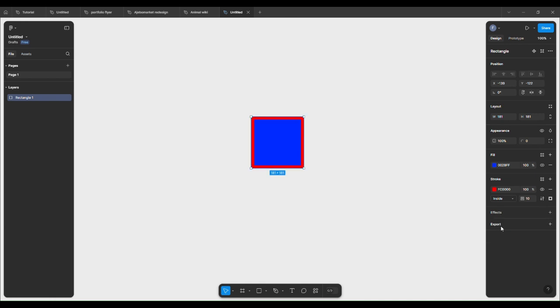Then this one is if you want to export this as an image to your file, you can actually just click here. Select the size you prefer and whichever kind of format you want to download the image.